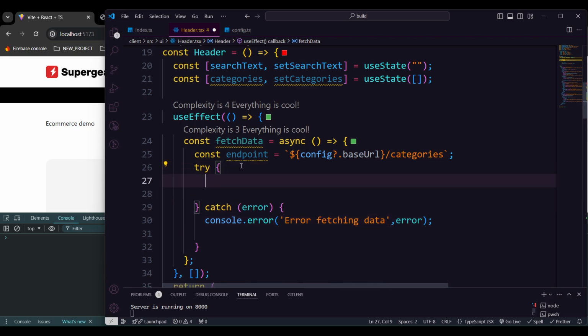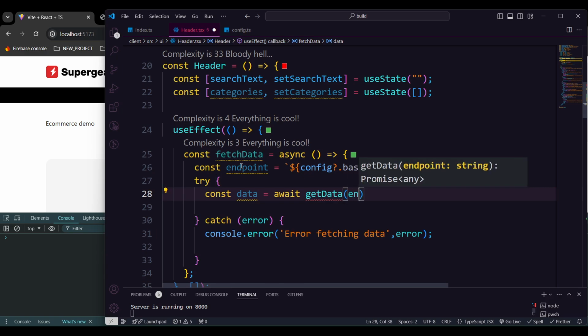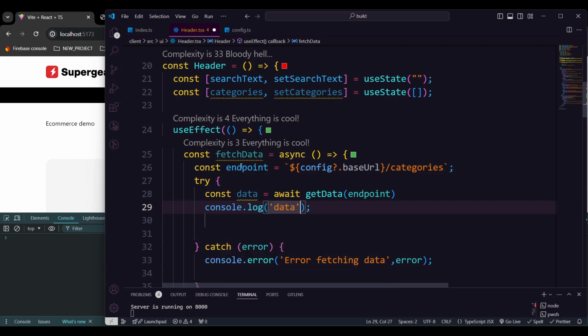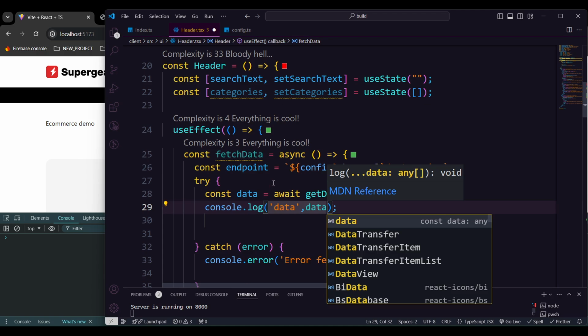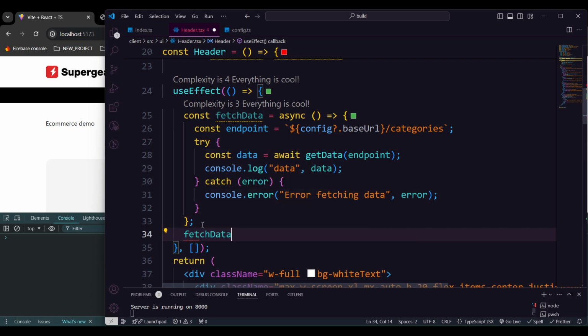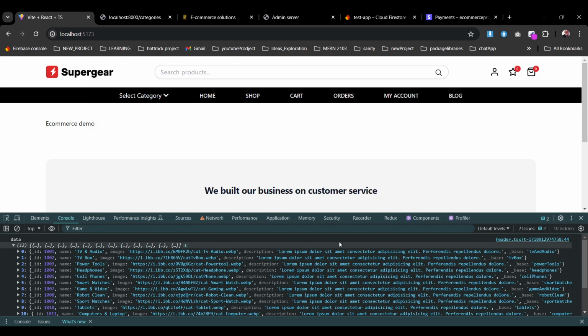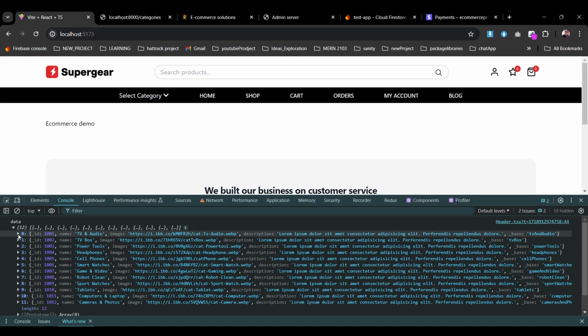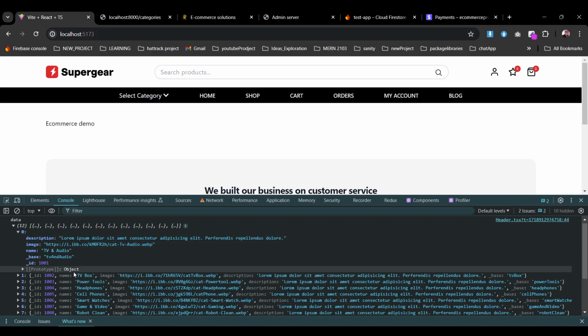So in the try functionality, we can make const data be await getData, and now we can pass that endpoint. Now if we make a log here, just passing that data. Okay, so now we need to define the fetch data here. We're just going to make a call with that fetch data. If we hit save, we should be able to see our data. So 12 categories are coming here, the similar categories, TV, audio, as you can see here. So now our data has started coming.